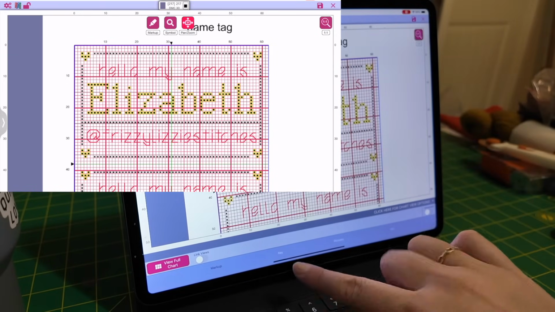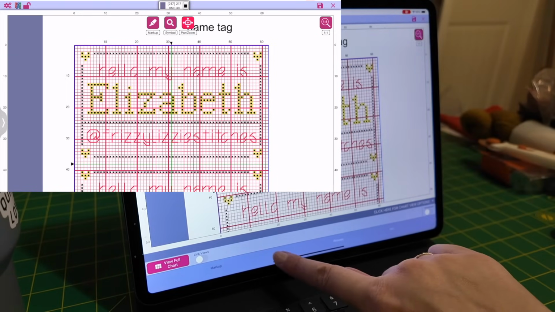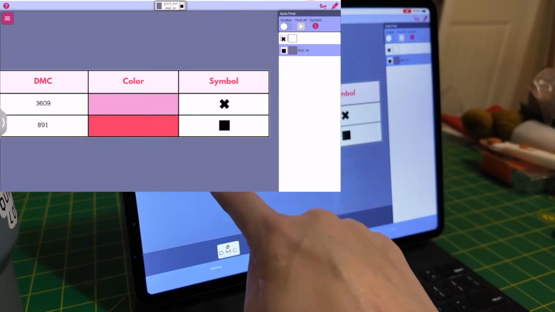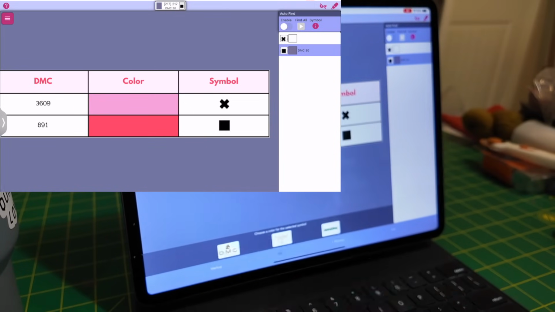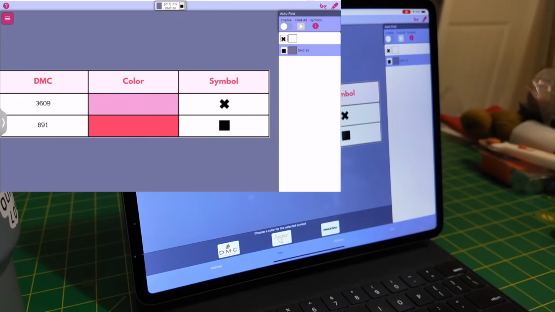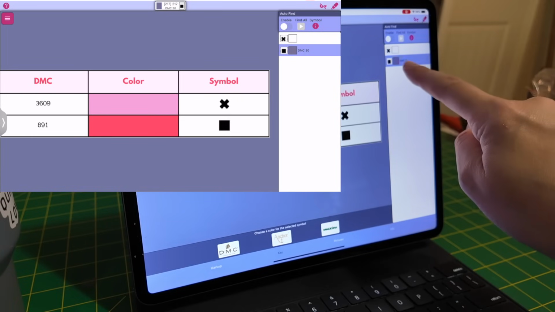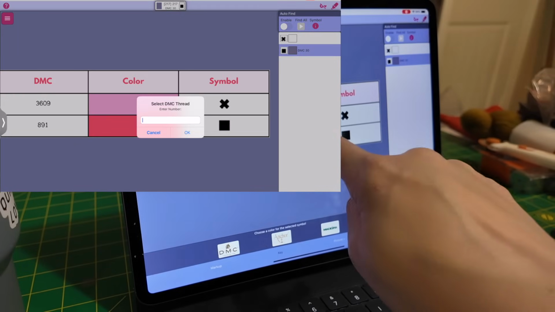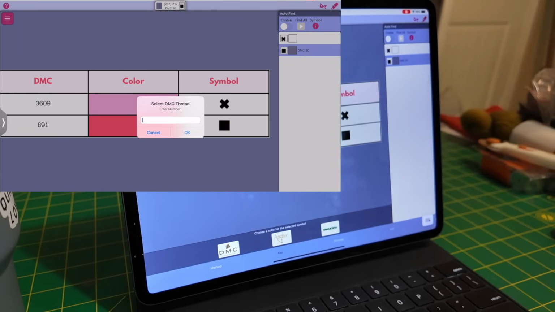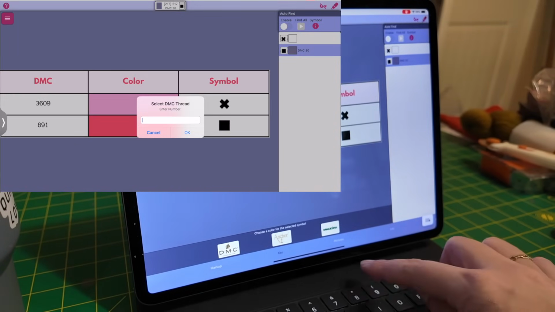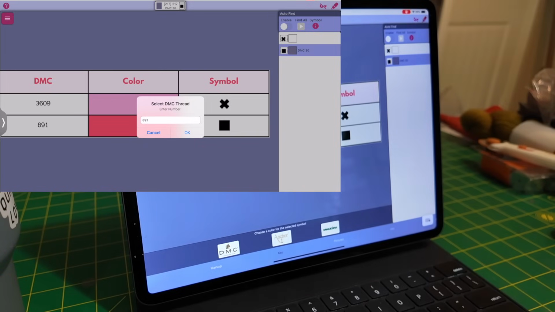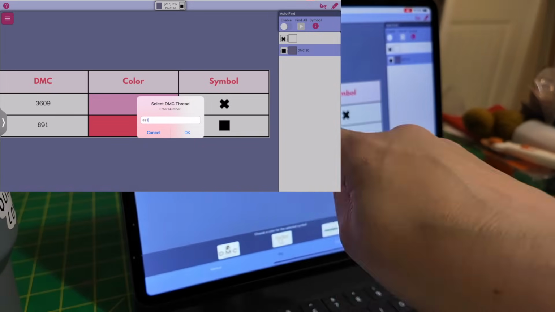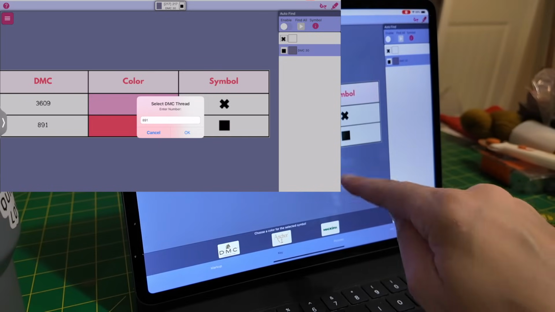If we want to make sure that's correct, we can go down here at the bottom and hit the key button. Oh, interesting, it looks like the square is actually DMC 891. That's interesting, but no problem, we can fix that very easily. We're just going to tap on our color DMC 30 over here, and it'll prompt us to enter a new DMC color. So I'm going to enter 891. You can also use this to enter any color you want if you are making changes to the called for colors in the design.